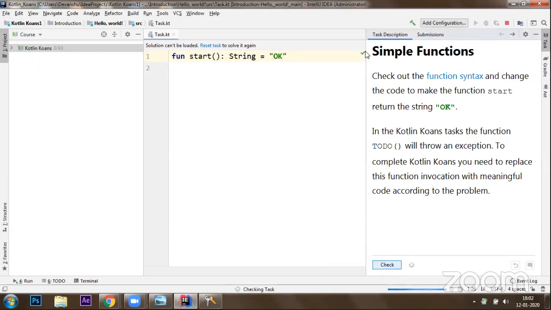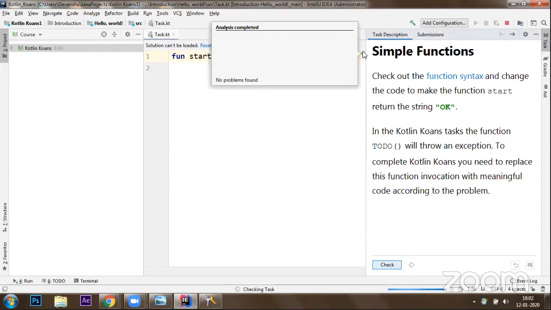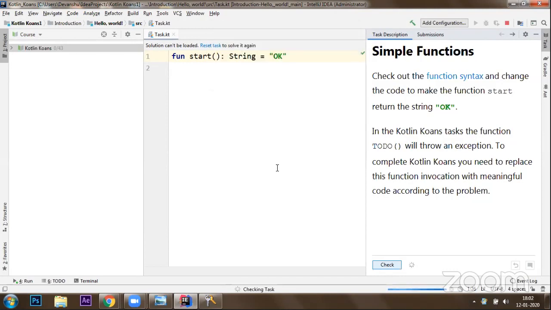So now we have checked the code and we have got that analysis completed and no problems found in this course. Maybe our first function, simple functions, will be tested fine. For the explanation part, I have already explained to you the details about how we write a return function this way in the Kotlin Koans online player.